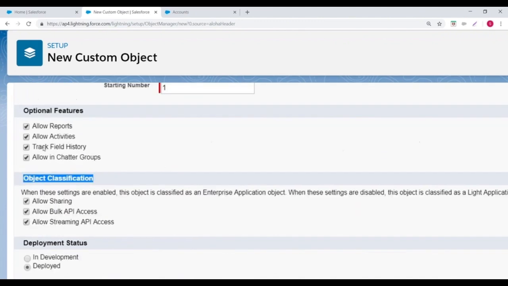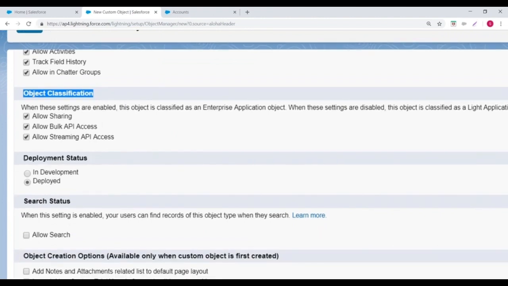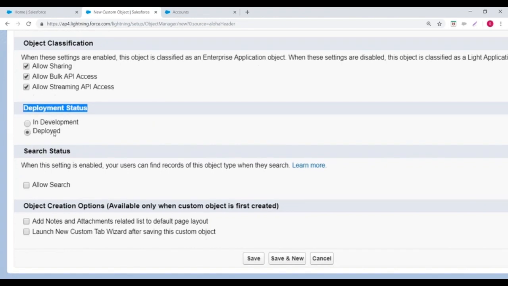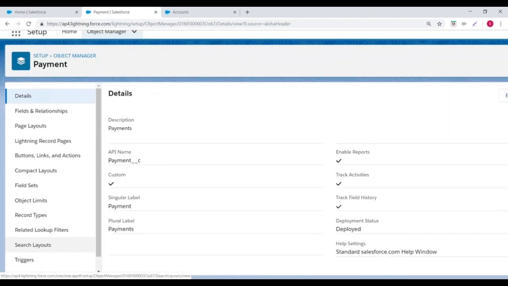Object classification, Lightning or enterprise. Deployment status, in development or deployed as per your requirement. Then we have search status. We have allow search. Object creation options are available only at the time of creating an object. So the process of creation is the same in both cases. The only thing is navigation is different. I hope you are good with this.